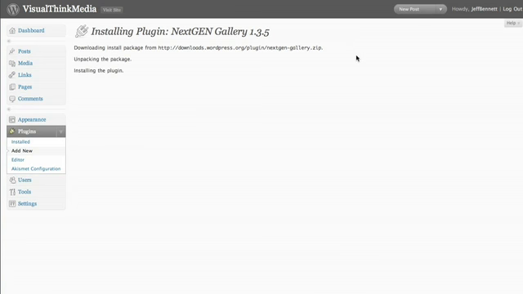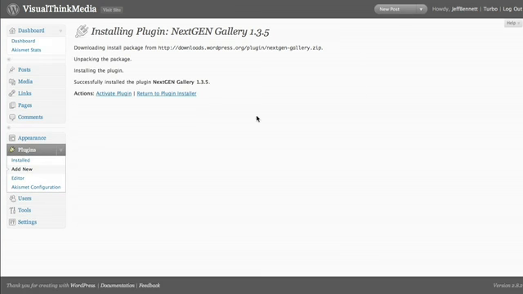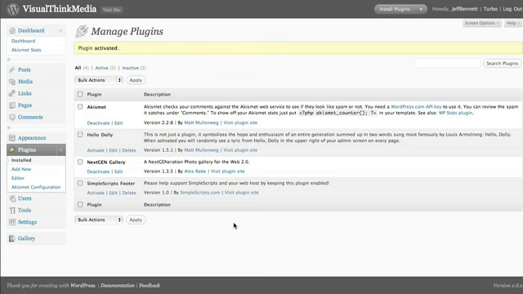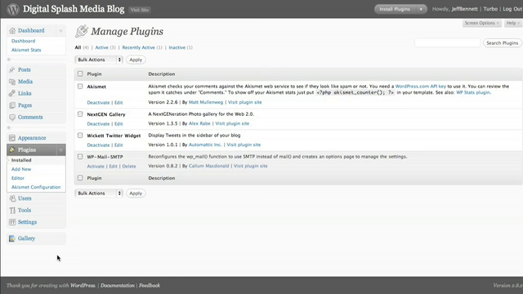And basically that's going to start installing it, and it's installed on the server now. The next thing I have to do is to activate the plugin. So I click on the Activate Plugin link. And there it is. That's the super easy installation of the NextGen gallery. And you'll see now that it's installed, there's this gallery menu over here on the left-hand side.